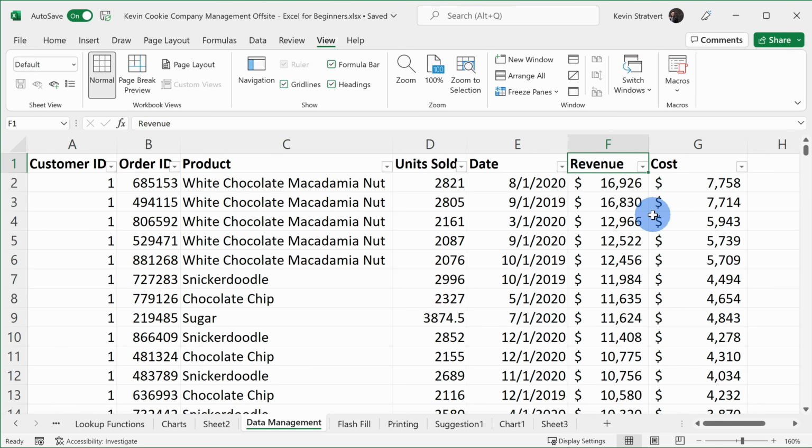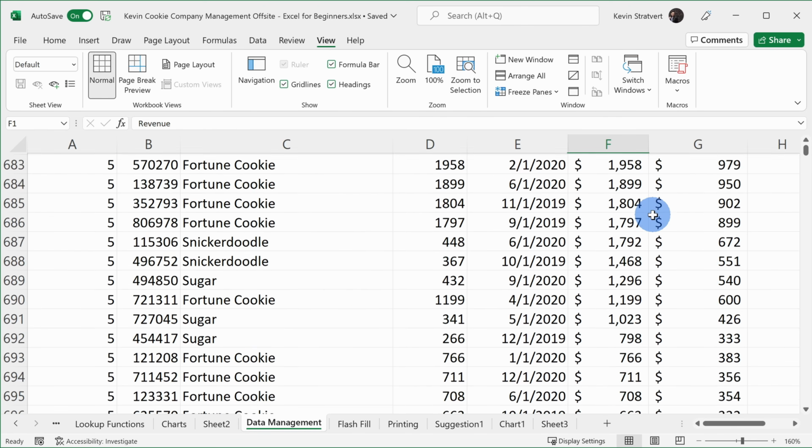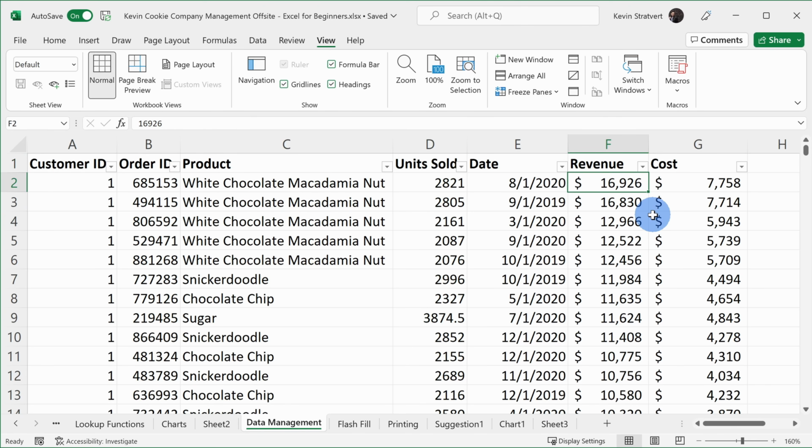Now, to jump down or jump up, I press Control down arrow and Control up arrow, and that allows me to jump all the way to the bottom or all the way back to the top. Now, I want to compare these two orders, but how do I do that easily? Well, just like we were freezing panes, we can also split the panes.